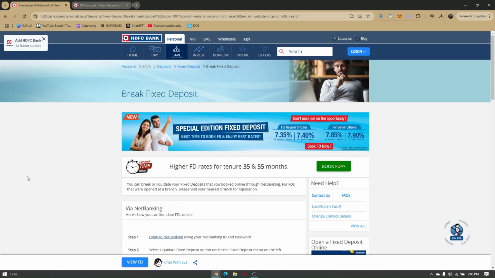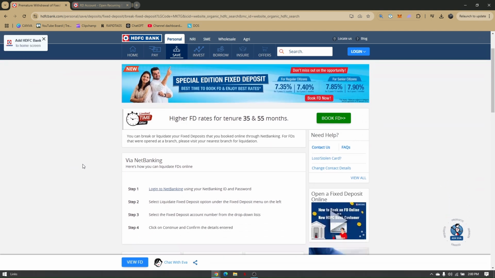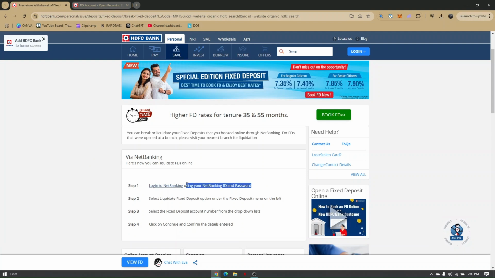How to break recurring deposit in HDFC Bank. The very first thing that you'll do is to pull up or open up your HDFC application on your phone. Now, once you have accessed it, make sure that you're logged in to your account using your net banking ID and then your password.